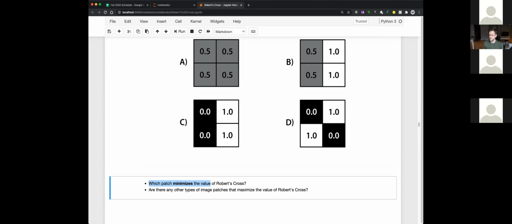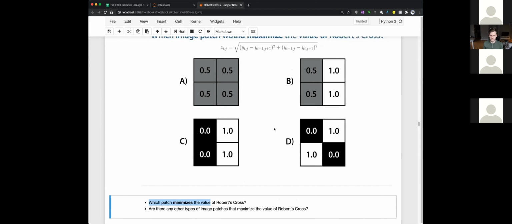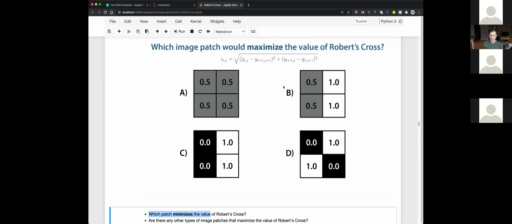Would D, right? So would D also minimize Roberts cross? So I think it does, which is kind of funny. It's kind of one of those things, because this kind of could be an edge, right? This is kind of a problem with Roberts cross. In theory, you would like it only to be minimum with a flat patch, but yeah, this would also minimize it, right? Because let's look at the formula, right? So you have 0 minus 0, squared is 0 plus 1 minus 1. Yeah, so this would also minimize it. And that maybe isn't quite how it should work.